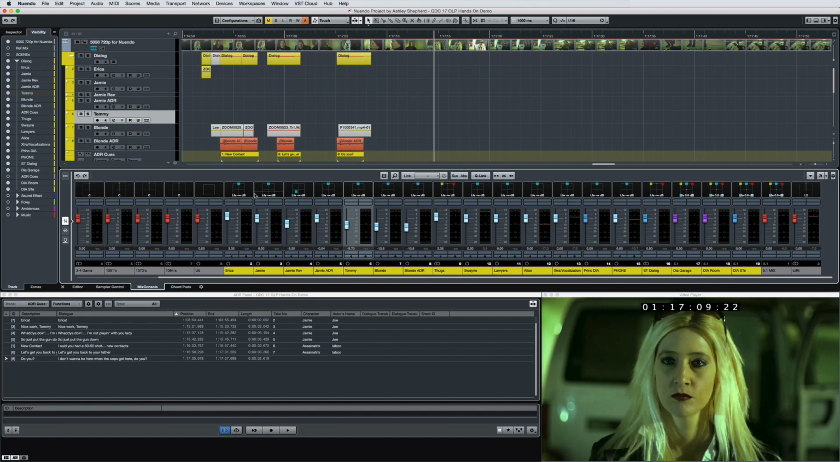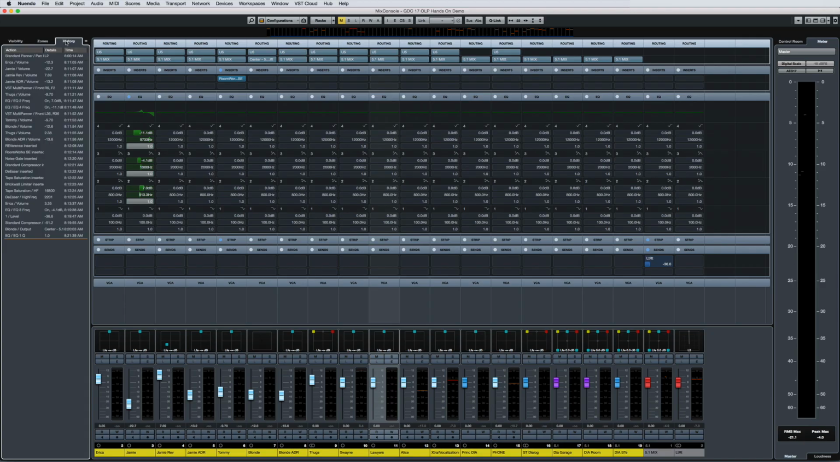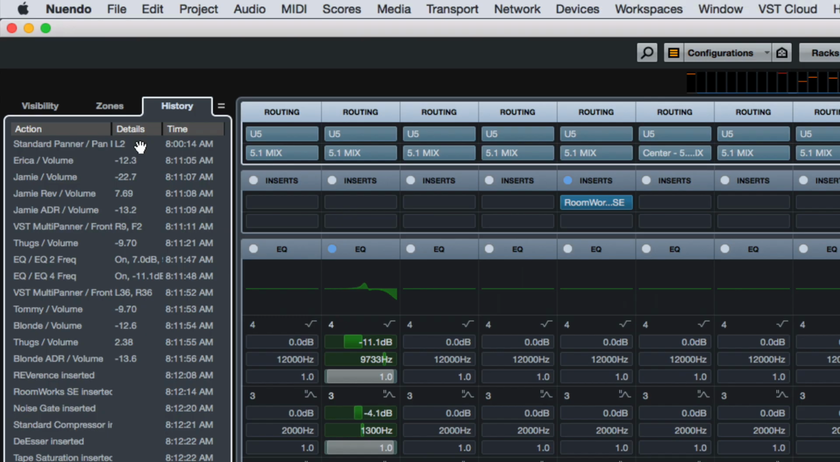Ever want to compare different mixes over time with just a click? Now you can. Every adjustment you make to the mix console in Nuendo 8 is logged sequentially. You can make an adjustment, or several adjustments, and then step through them sequentially in either direction. But the new History tab in the Inspector lets you see each action you've accomplished, details about what changed, and even a timestamp.